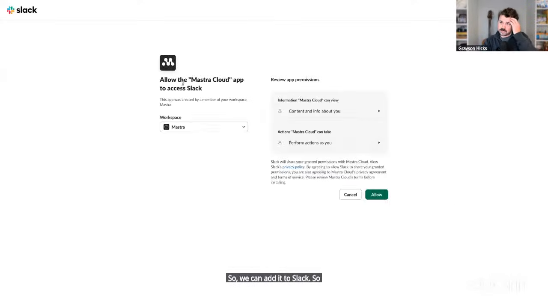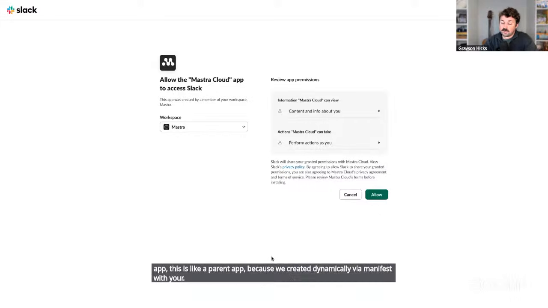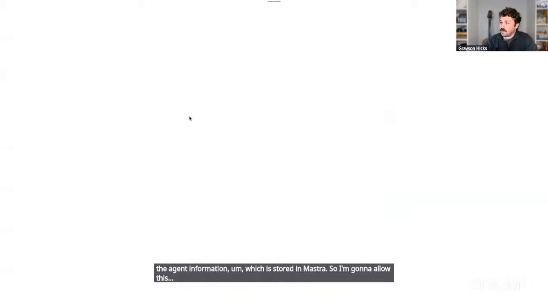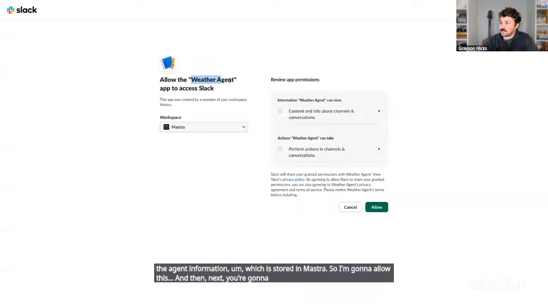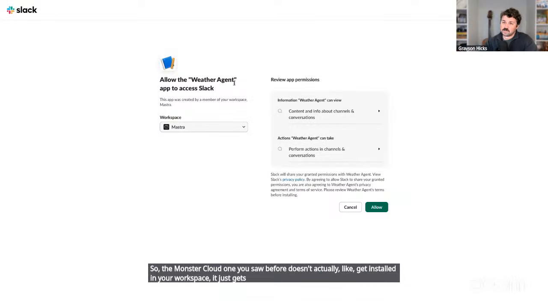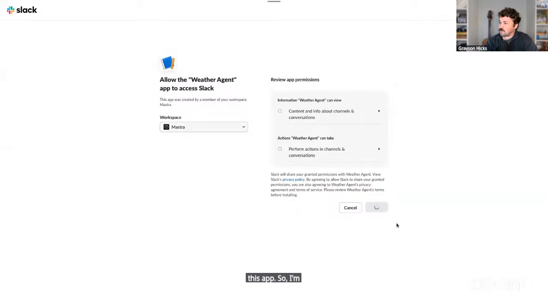So first, you're going to see this Mastra Cloud app. This is like a parent app because we create it dynamically via manifest with the agent information, which is stored in Mastra. So I'm going to allow this. And then next, you're going to see the actual weather agent itself. So the Mastra Cloud one you saw before doesn't actually get installed in your workspace. It just gets the permissions to install this app. So I'm going to install weather agent.